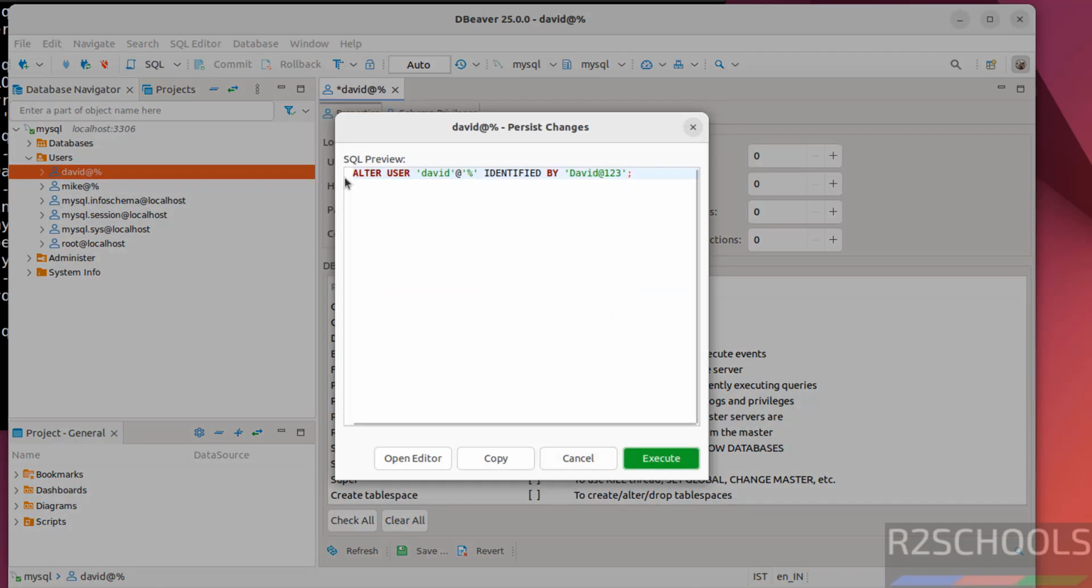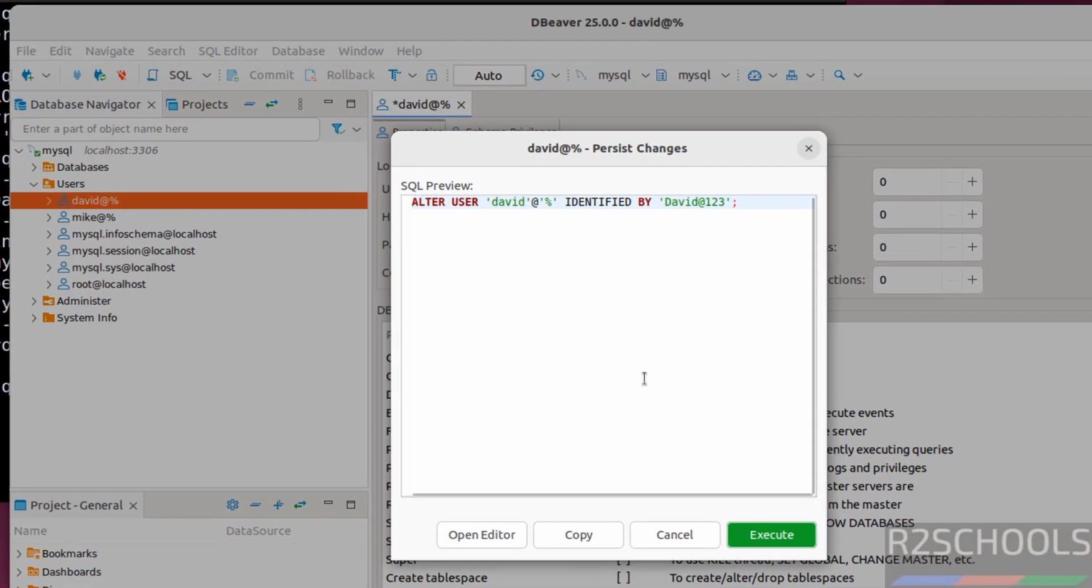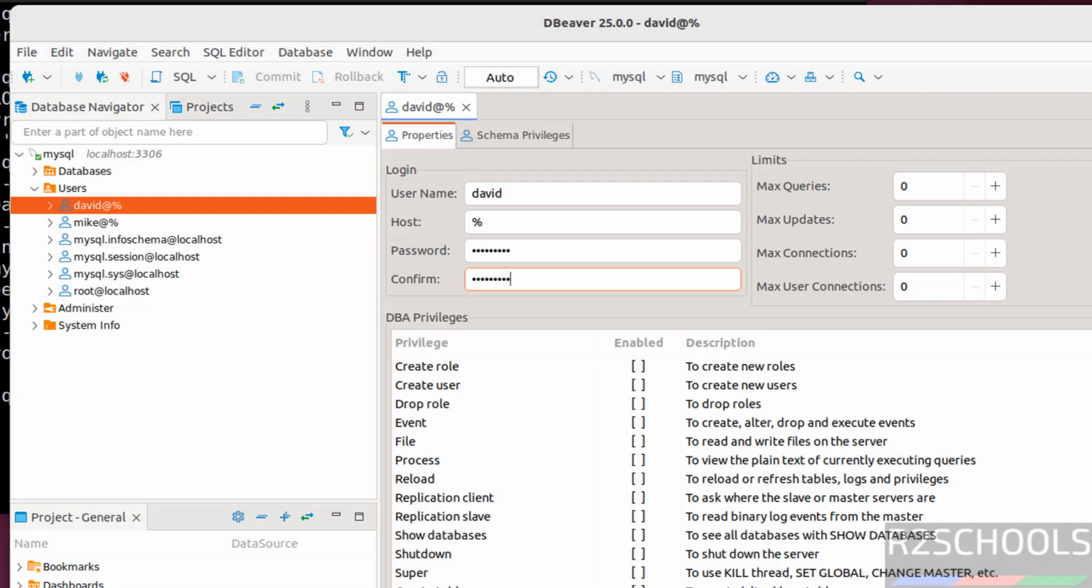See, this is the command. Okay, then click on execute. Okay, we haven't received error, means we have successfully set the password. Okay, this is the way to change the password for MySQL user by using MySQL command line client and dbeaver.